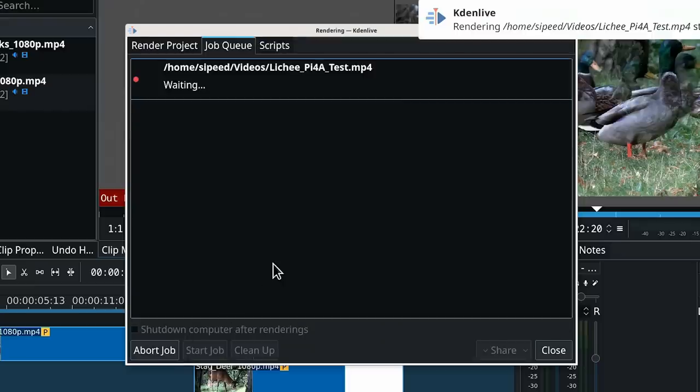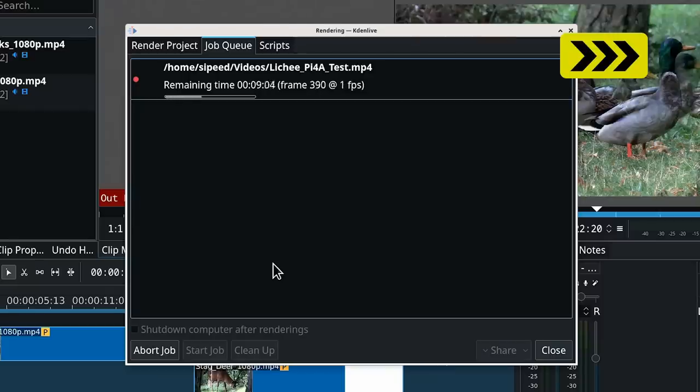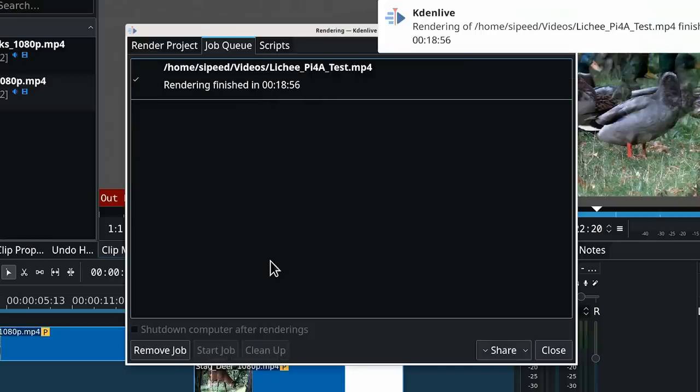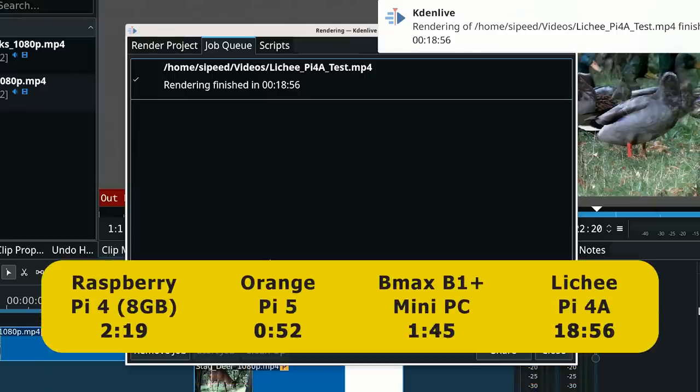And there we are. It started off and it's going to have a bit of fun. So we will speed on through. We'll let it get on with the task and speed on through till it's almost finished. And there we are, it's finished with a final render time of 18 minutes, 56 seconds. It's not yet ready to compete with the boards I mentioned earlier.